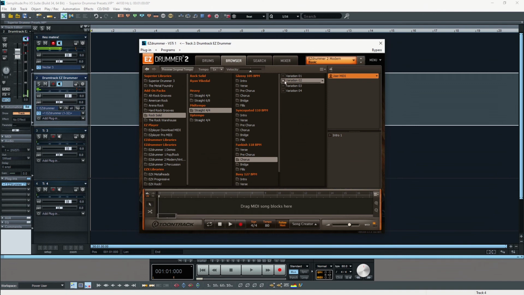And why is that? You can see that I was selecting, let's start from the very left, the Rock Solid MIDI library, and then I was selecting one of the mid-tempo songs, and the song I selected was Funkish 118 BPM. If you take a look at this one, it's 118 BPM, so this is the original recording speed. But if you take a look at the speed of my DAW, it's currently set to 80 BPM.